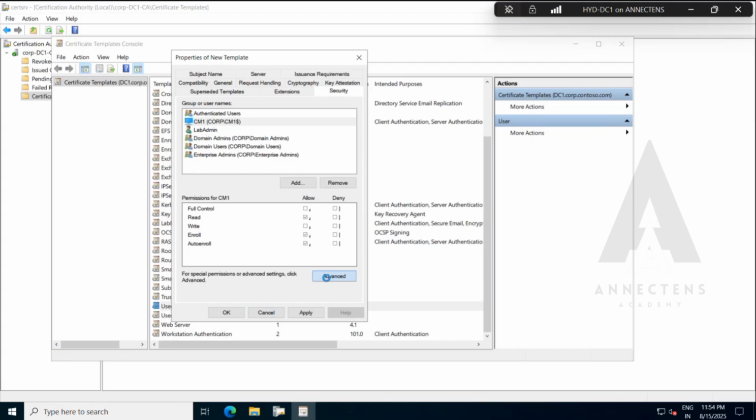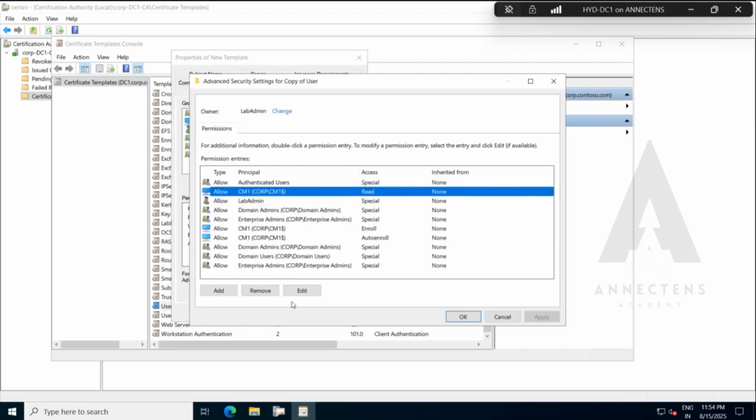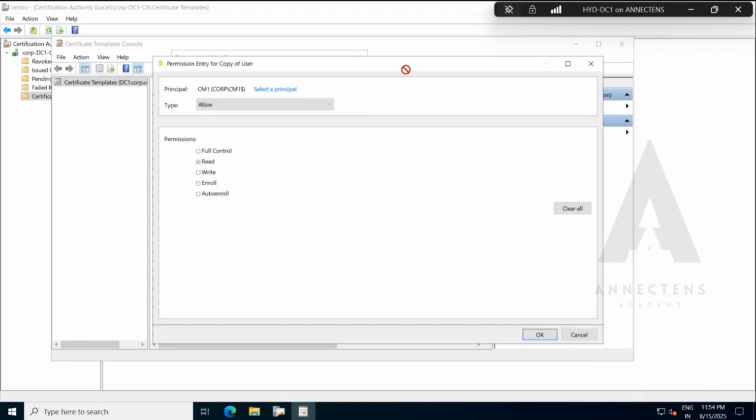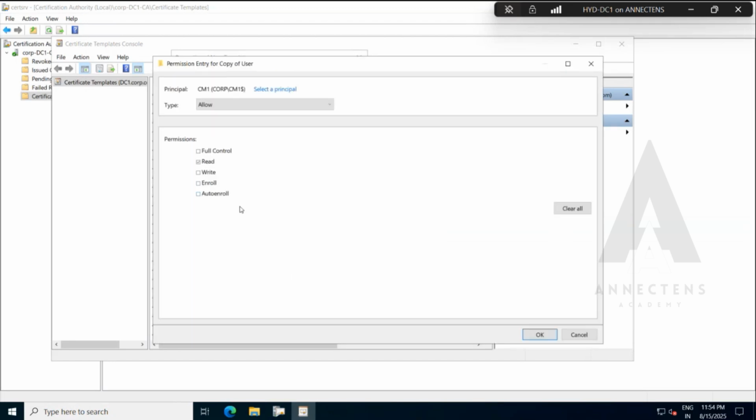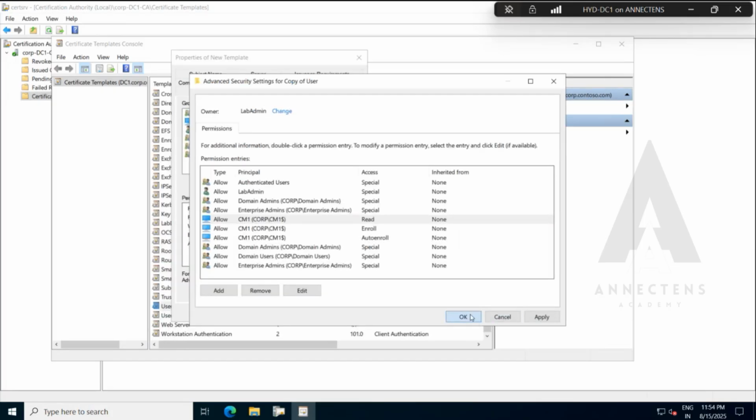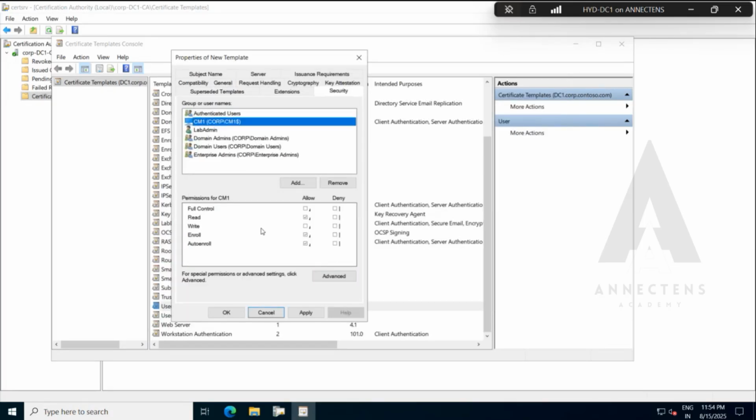Either you can also do this from Advanced, or you can click here, then choose Edit, and give the option to Enroll and Autoenroll. Then you can click OK, fine, and then OK. So this server will be added and it will be given the Enroll, Read, and Autoenroll options.